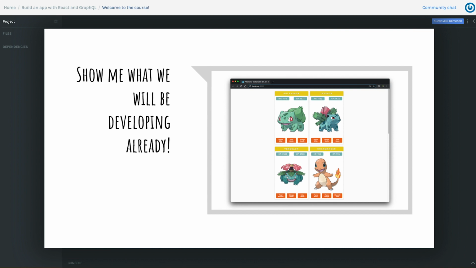So I'm sure you're eager to wonder what we're going to be developing here. We're going to be developing this application. It looks fairly simple, but we're using some really great technologies under the hood here, like React, GraphQL, Apollo.